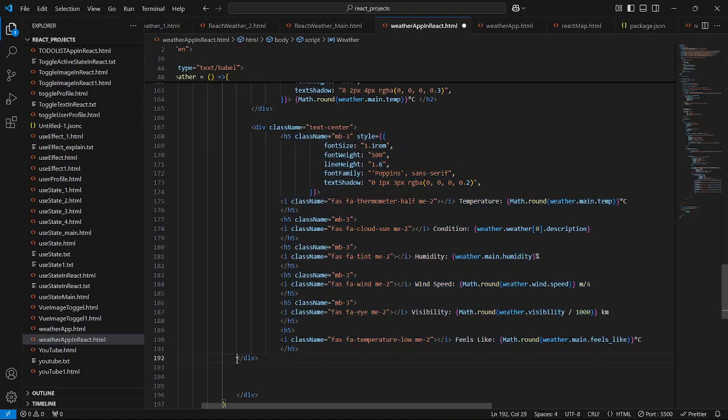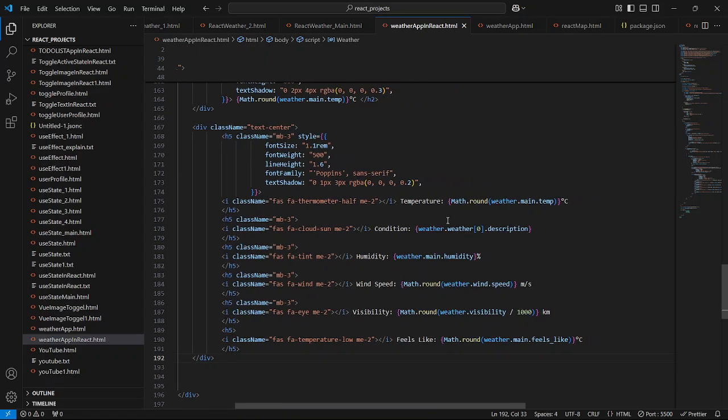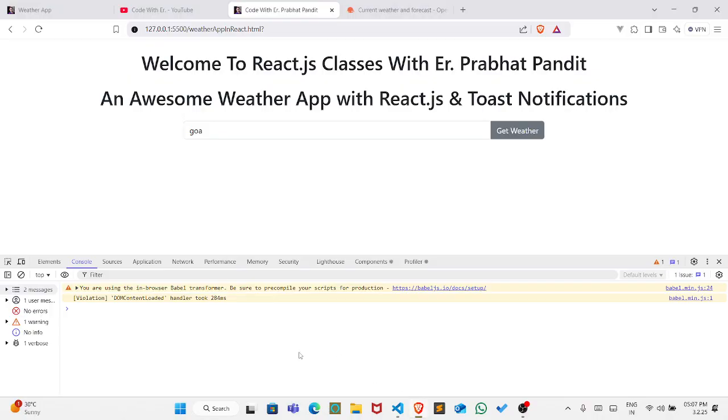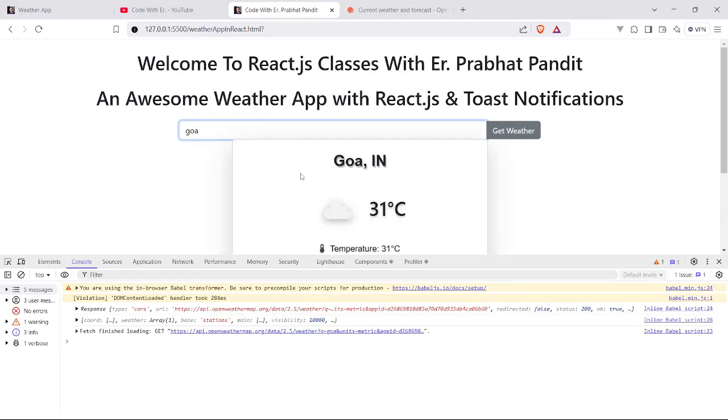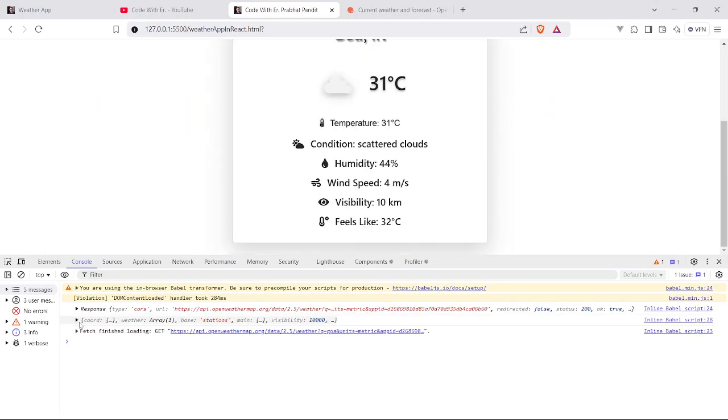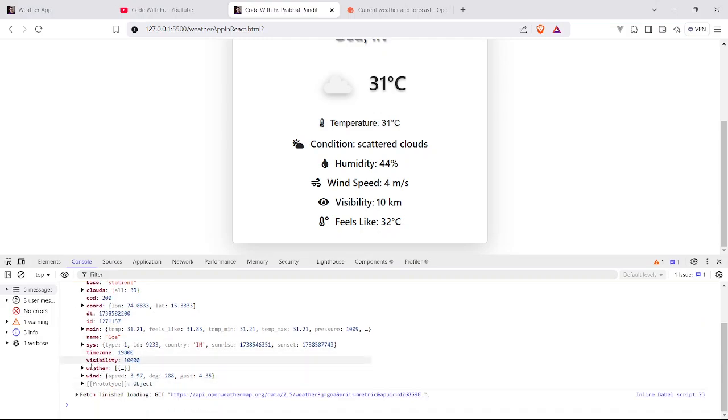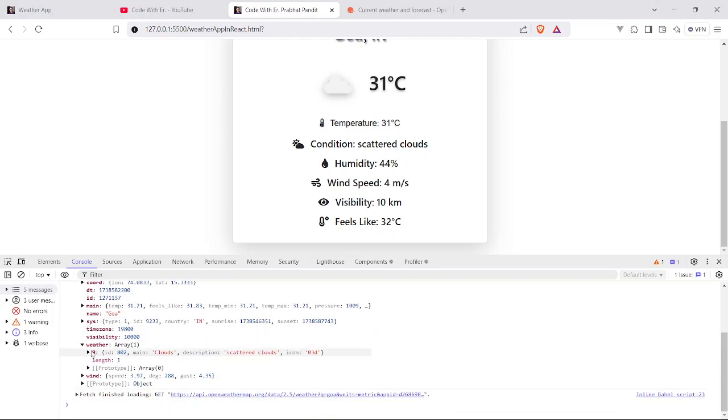You can see here I have just shown all the things you already know. I'm just trying to populate the h1, h5, h3, h4 elements only. So this is the temperature. I'm sorry. So this is the conditions: weather.weather descriptions. Let me just show you the descriptions also. Hit enter. You can see here, just open this. Go to the weather. You can see here, open this.